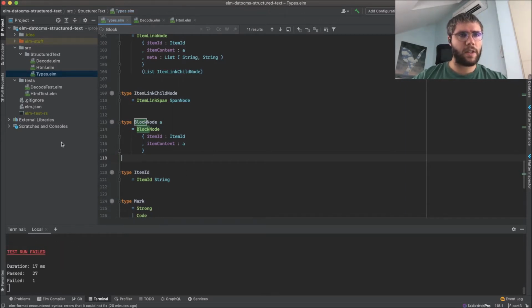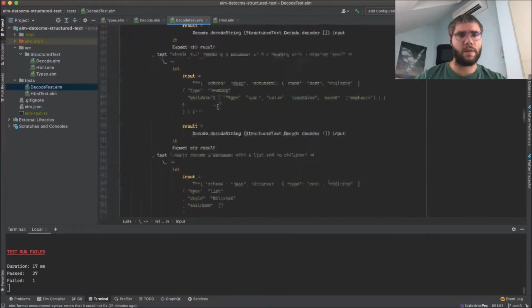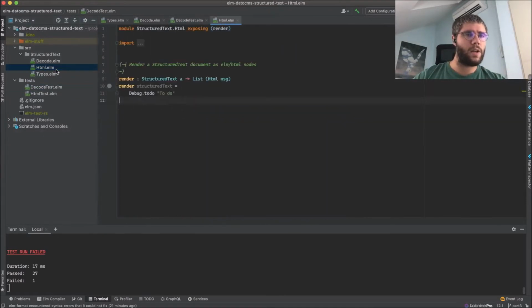Another thing that you can notice is that I've quite changed the structure of the project. I've extracted everything related to the decoder inside a decode file, along with its own test. And I've created an HTML file for the third part that we will do today, which is rendering a structured text document into a list of HTML nodes.